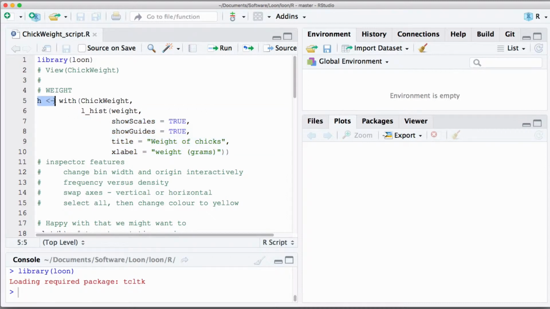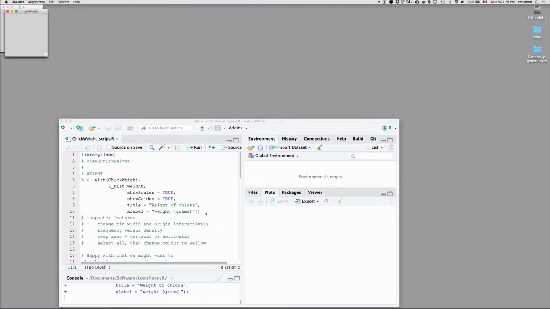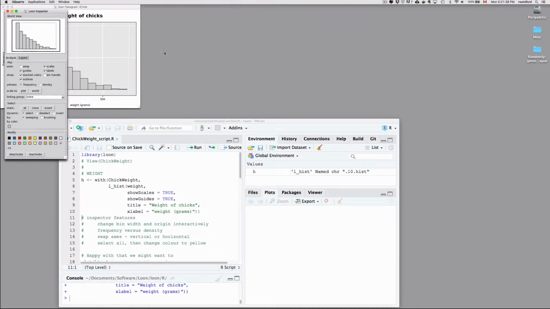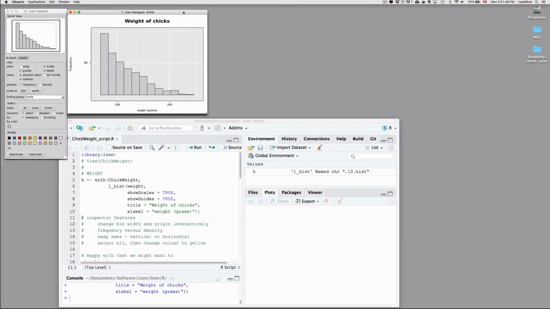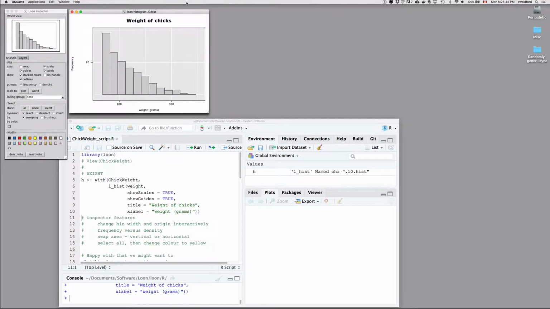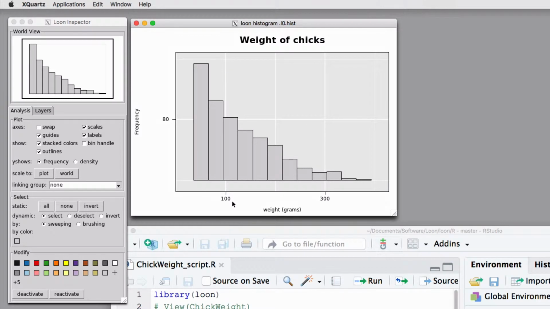Now, the result I'm going to assign to a variable h so that I can print the histogram out at any time. So executing that, I get a histogram here of the chick weights, and you see that there are a lot of low weights, and then as the weights get heavier and heavier, there are fewer and fewer of them. The frequency decreases.